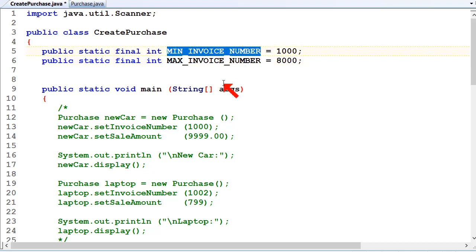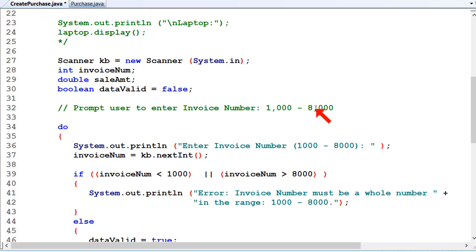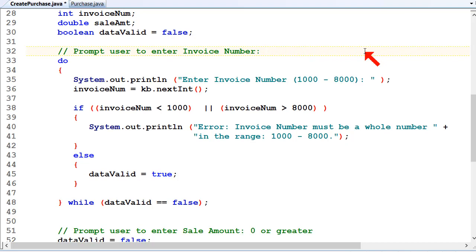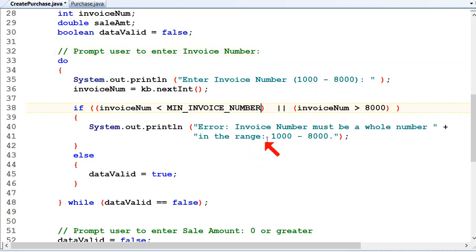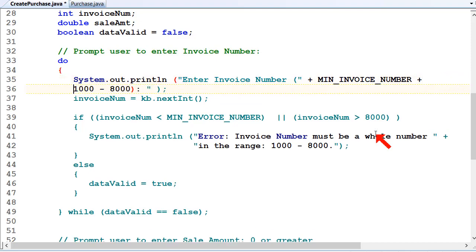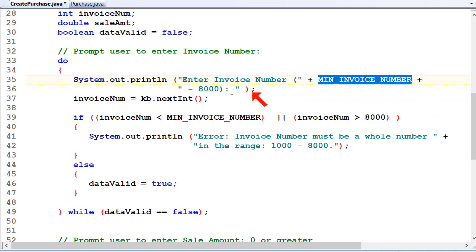So now what we do is go through and replace all the 1000s with mins. We'll take that off there, and so less than min. We want to put the min in there, but we don't want to. So I'll go plus min plus, and then I'll put it onto the next line with the minus sign, and then we'll put the max in there soon. So I've got the closing quotes plus the value of the minimum invoice number, open quotes, and continue on, and do the same thing down here.